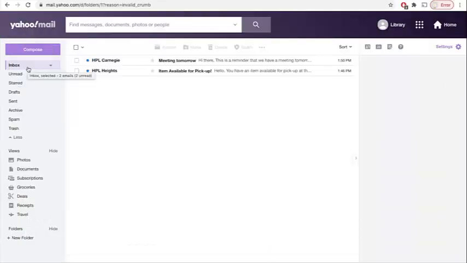Yahoo email uses certain terms that you will need to understand before using your email. Here are some examples of different email interfaces from Yahoo. The inbox is where you'll view and manage the emails you receive. Emails are organized with the name of the sender, the subject of the message, and the date received.